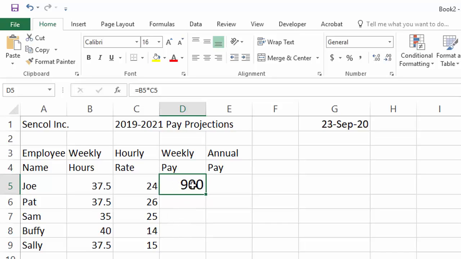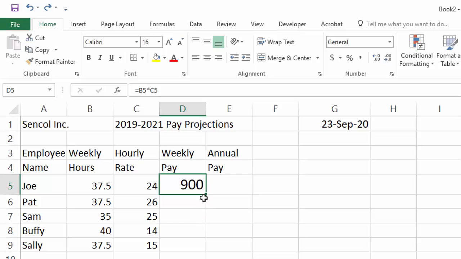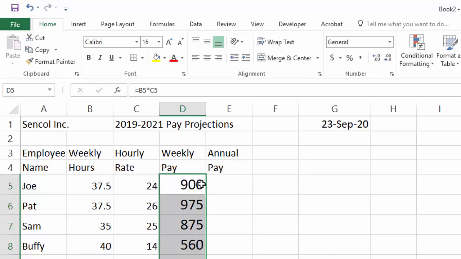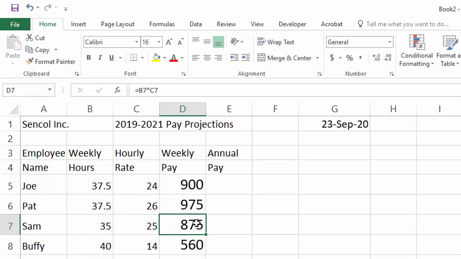Have a look. You see that 900? We like it. You move your mouse to the bottom right-hand corner. And you want to practice this lots, okay? Move it to the bottom right-hand corner, and you see that little black plus sign? Click the mouse, drag down, and let go. Or you can move your mouse to the bottom right-hand corner and double-click really fast. So now it does this calculation for everybody. See? Let's test B5, C5, B6, C6, B7, C7, and so on.